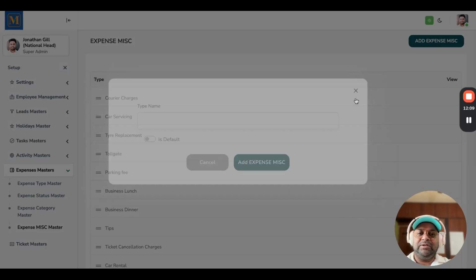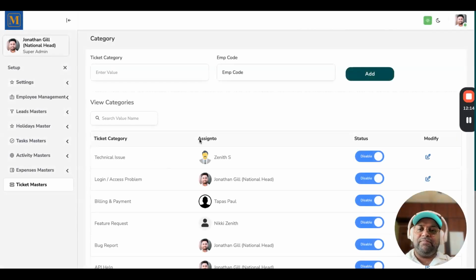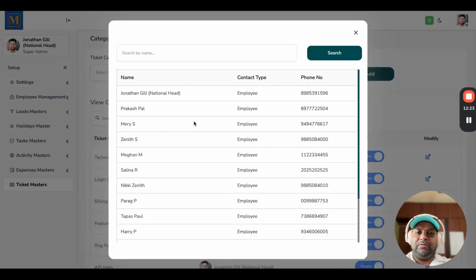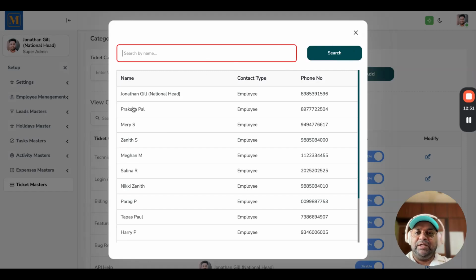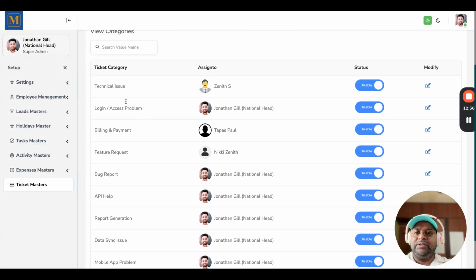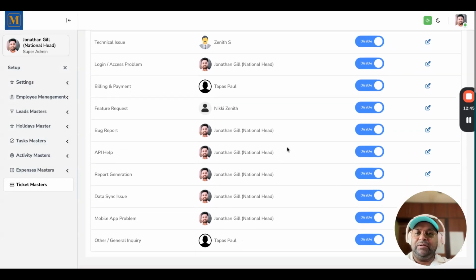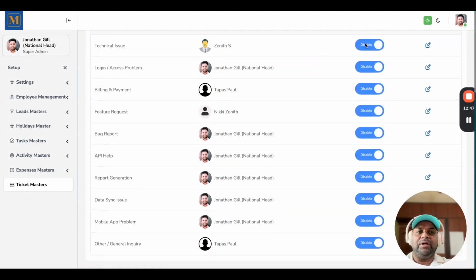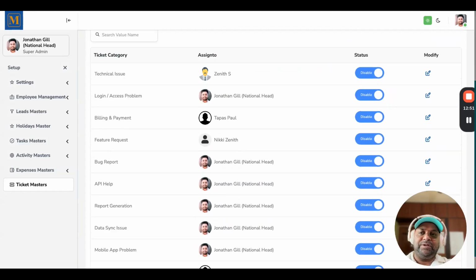Under ticket master also, you can define the ticket category here, and which employee is going to handle it. Let's say here I want to see the number of employees, the contact type, the phone number, etc. I can simply search and select that particular employee and add it under the ticket category. So you can see the category, such as technical issue, to whom it is assigned, and what the status is. If you want to enable or disable it, you can do so over here. So based on your ticket category you can add the ticketing details over here.